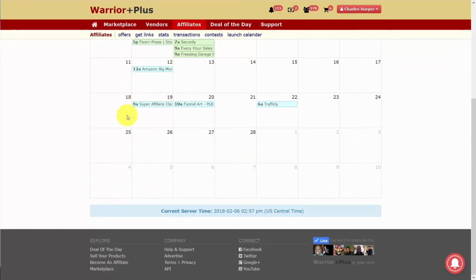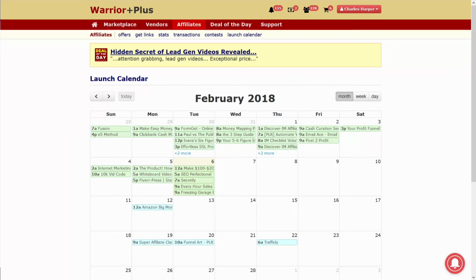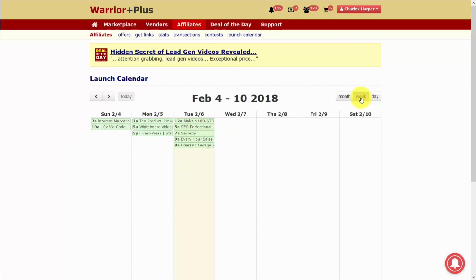One thing that you'll want to note is that you'll see that there is a time. In one case, there's 9 a.m., another one says 10 a.m. That time is based on United States Central Time, not Eastern Time. So you'll want to make note of that in case you are looking to promote or if you are looking to launch. And this is a calendar that can be viewed by week and can also be viewed by the day.